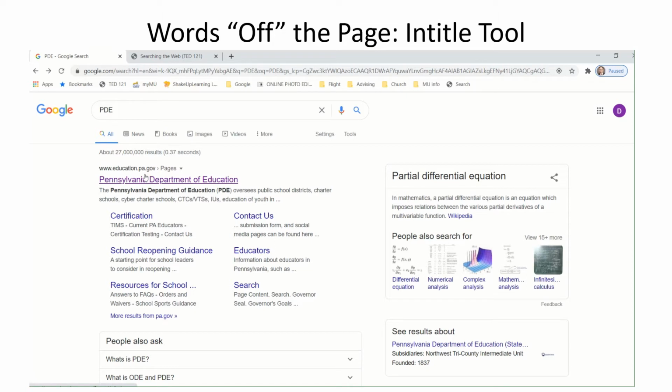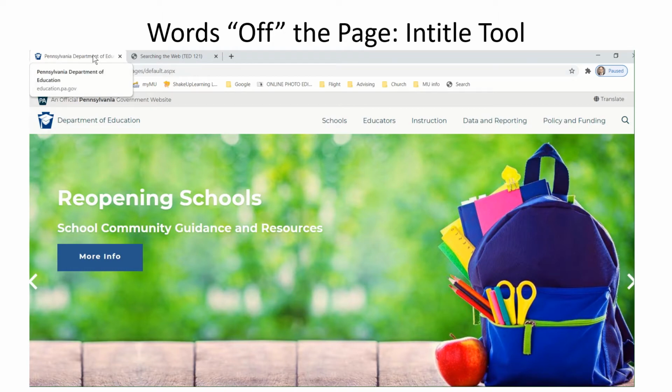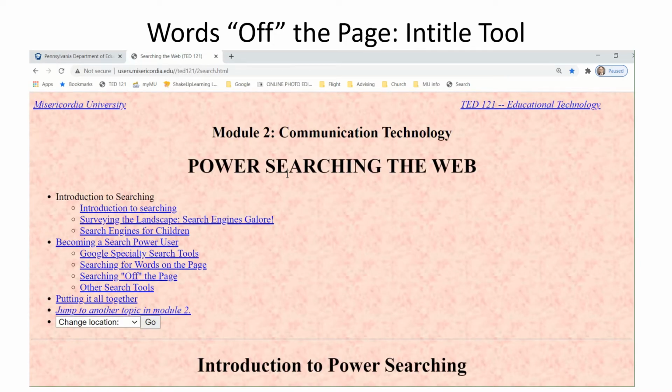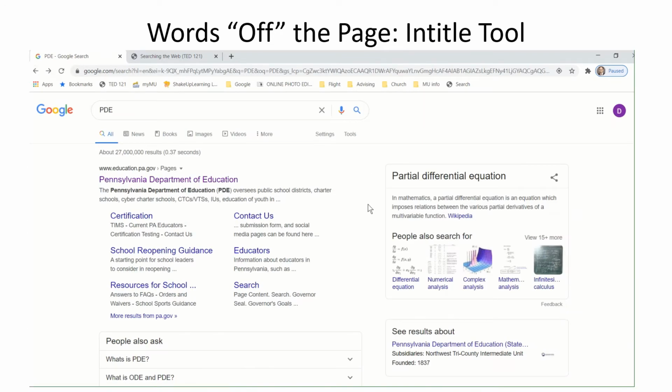Here I have found a Pennsylvania Department of Education page. Notice it says Pennsylvania Department of Education in my hit. When I click on it and I look up in the title bar, way up here in the upper left-hand corner in the tab, it says Pennsylvania Department of Education. Here's my tab for searching the web on the TED121 page. Notice the term searching the web and then in parentheses TED121 is in the title. So we're searching the title of the page and not words that are found on the actual pages.